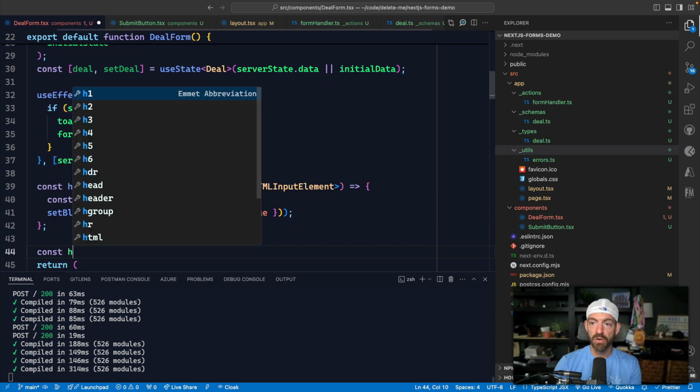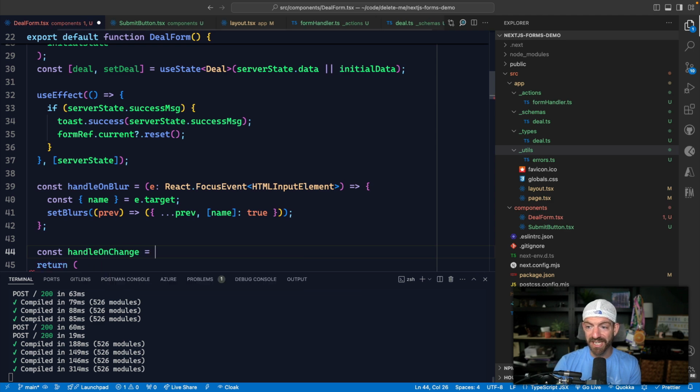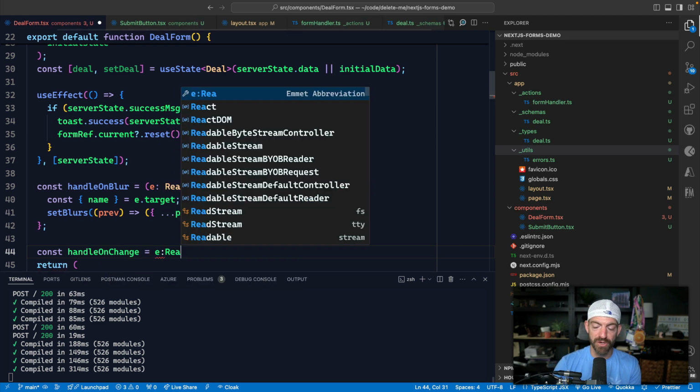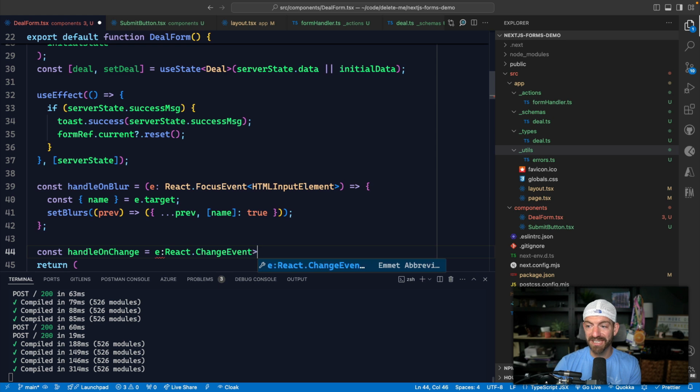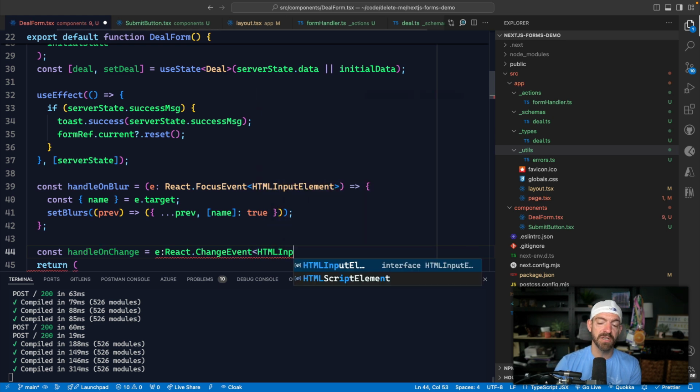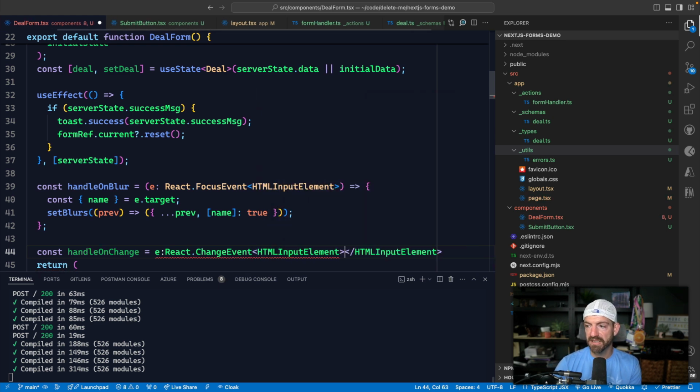Now, additionally, we're going to have a handle on change, and this is going to be a React change event for HTML input element. So very similar idea there.